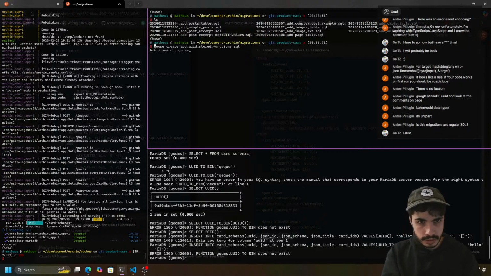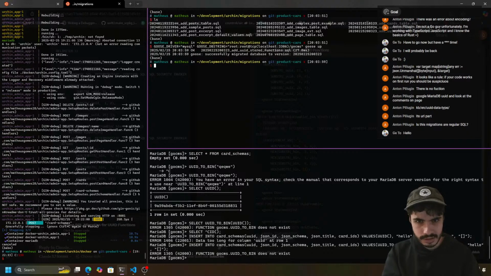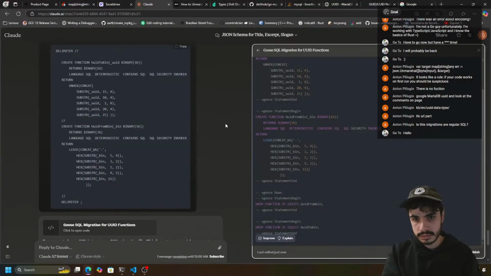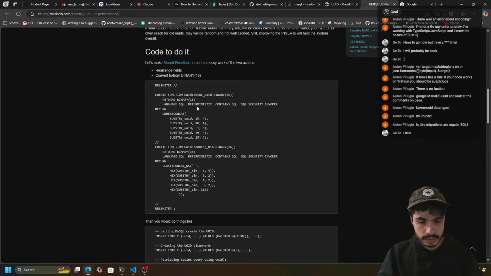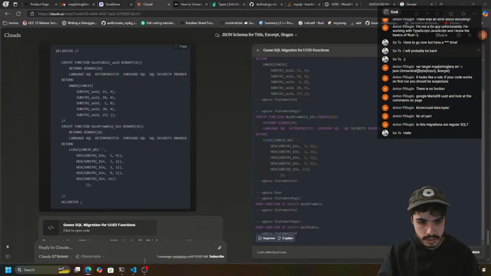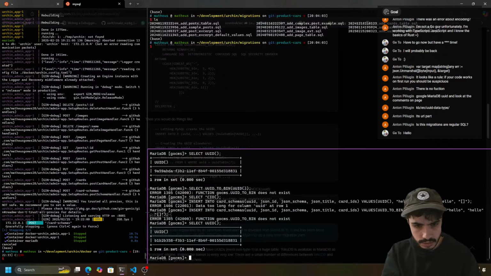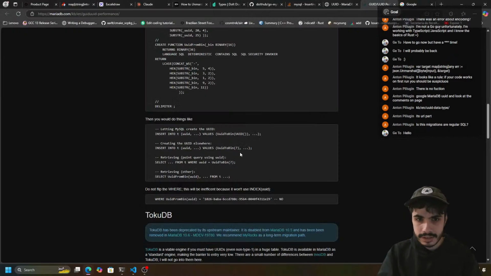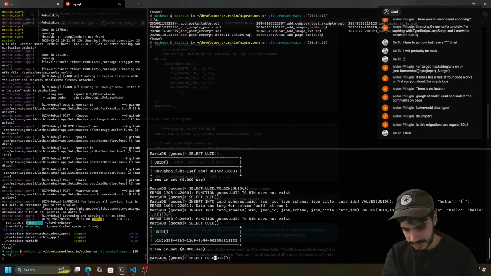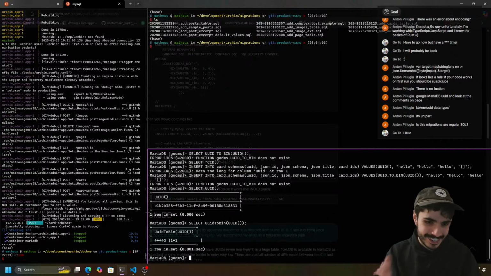So now if we do a goose up, right? Okay, it did run actually just fine. I should be able to now have these functions here. So if I do select UUID, select. Now this is the UUID to bin. Yeah. Is this going to work? It does, yeah, finally.